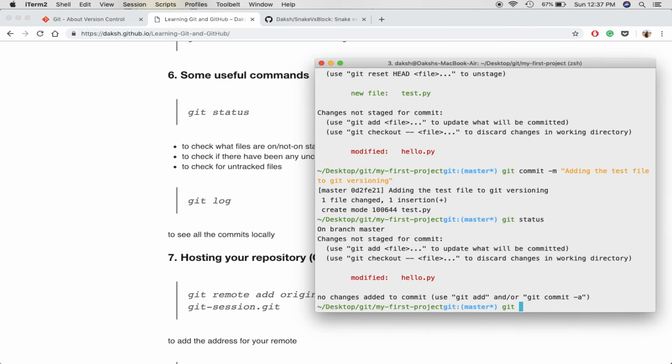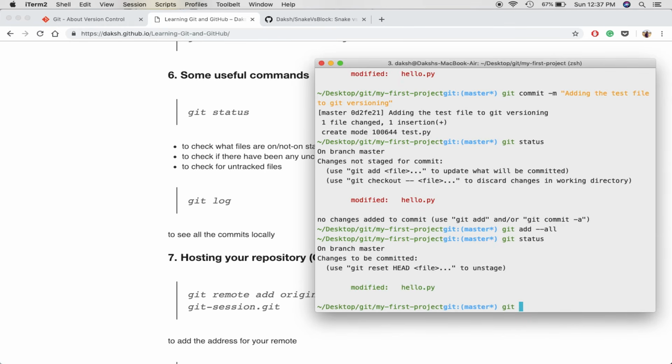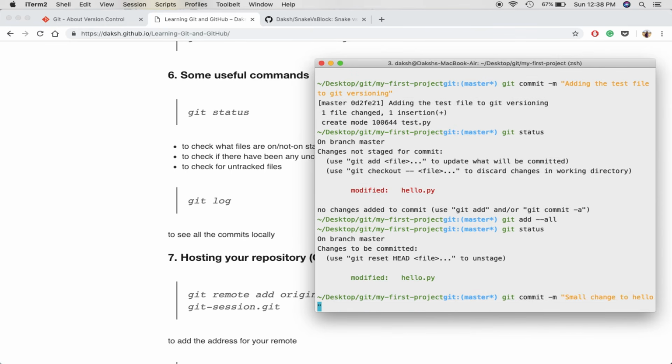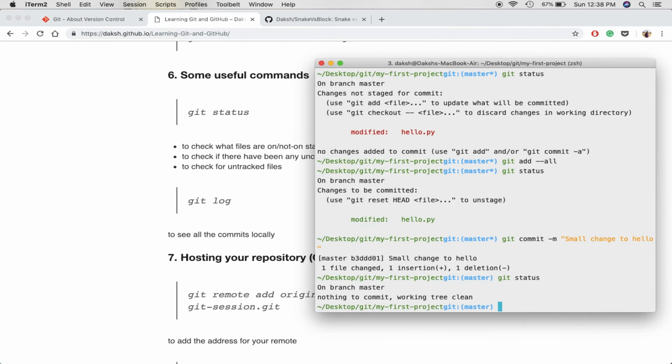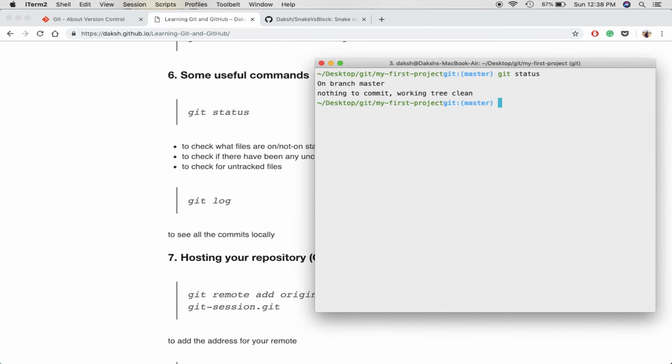All right. Do remember, before you make a commit, you have to add the file to the stage. Once you have this and you do a git status, it's going to say that I'm on branch master, there's nothing to commit, and everything's clean.